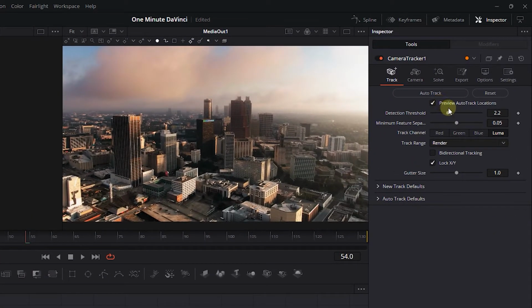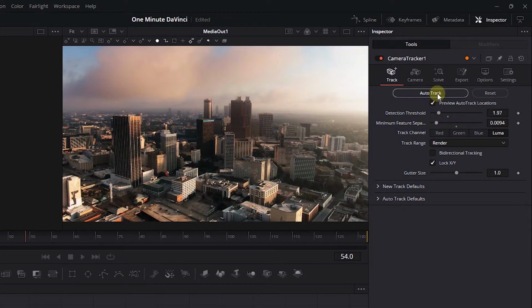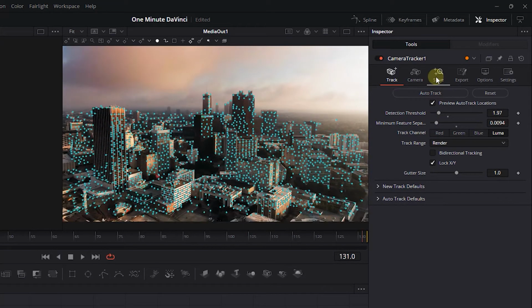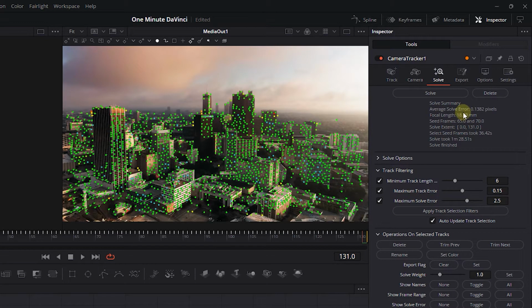In the Track tab, decrease detection threshold and minimum feature separation until there are enough green points on the screen. Click on Auto Track button. Go to Solve tab and click on Solve button. This process may take a while. Make sure that average solve error is below 1.